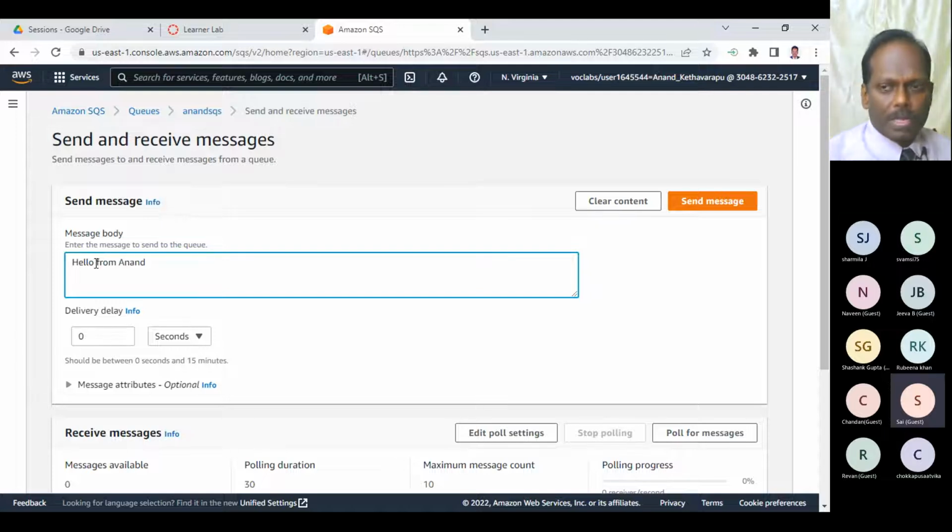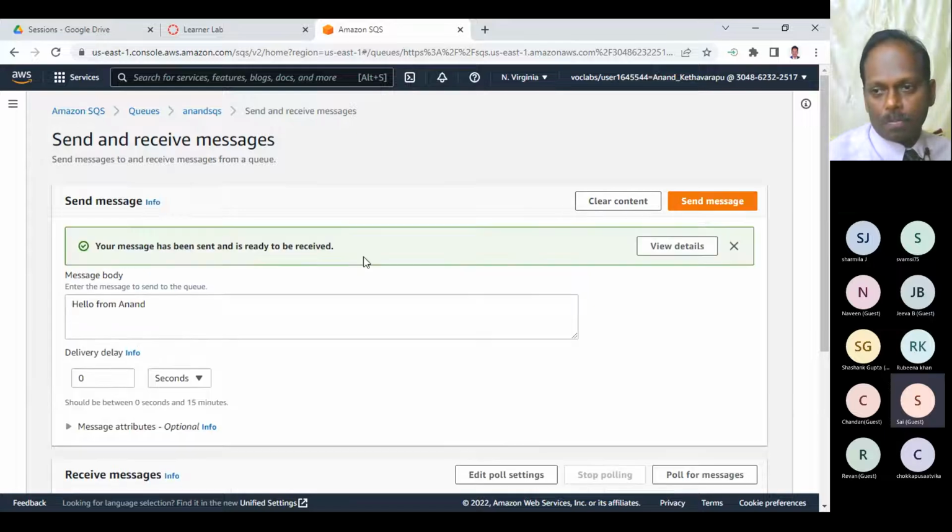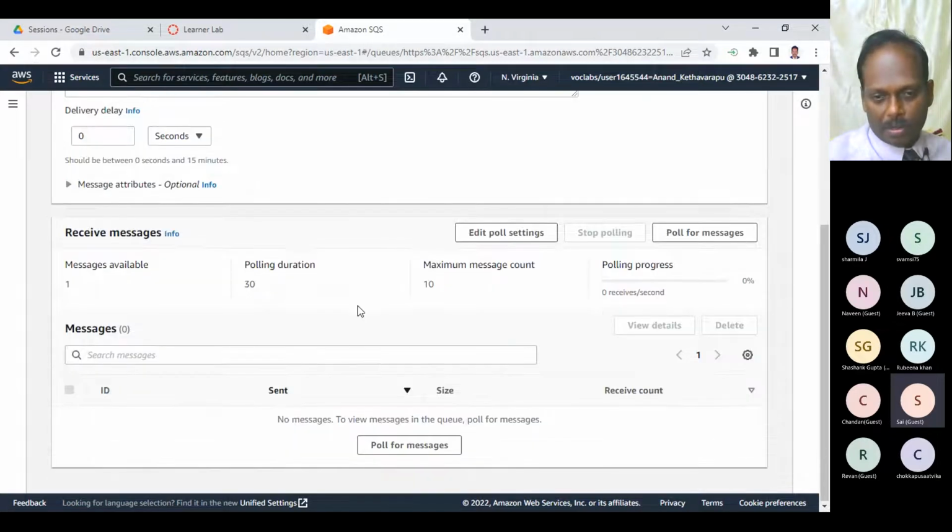This is only a message body which I'm sending. Okay, I'm not sending two or something. What will it do? It will send through the queue. So if it has gone to the destination, from the queue it will be deleted. So just say send. Your message has been sent and it is ready to be received.